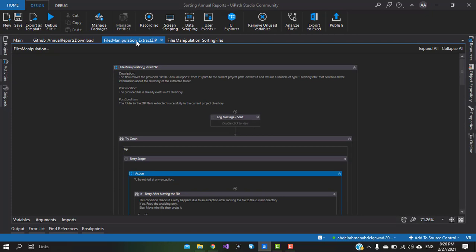The second workflow is named Extract Zip. This flow moves the provided zip file, which is in our case the annual reports, from its path to the current project path, extracts it, and returns a variable of type directory info that contains all the information about the directory of the extracted folder. The precondition of this flow is that the provided file already exists in its directory. The post condition is that the folder in the zip file is extracted successfully in the current project directory.